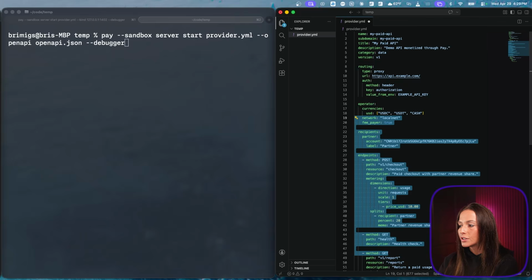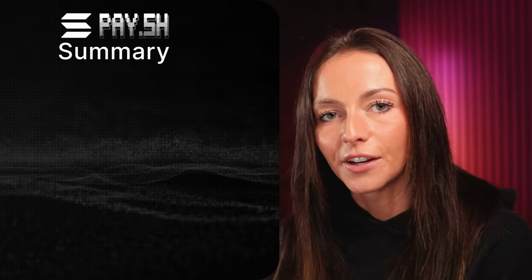So this means that agents discover the paid surface that you actually want to expose and not your entire upstream API. And once the gateway works, you can publish a provider listing to the Pay Skills registry. And that's what lets Pay Skills search Claude and Codex to discover your API without having to guess URLs. Now, that's everything that I wanted to go over for the provider side of Pay.